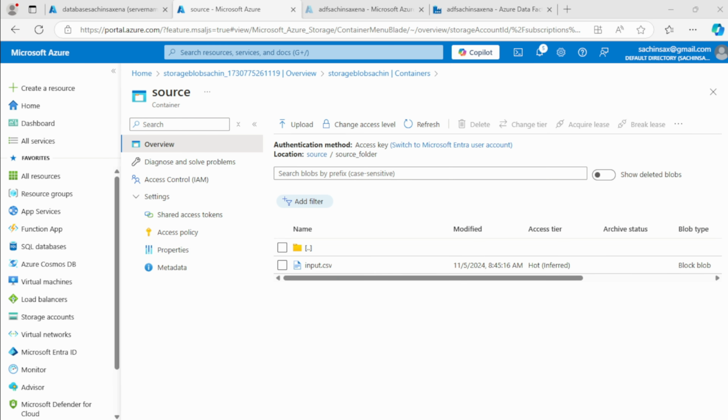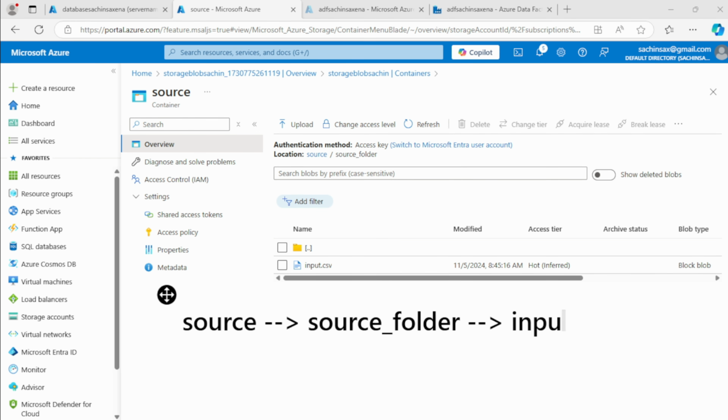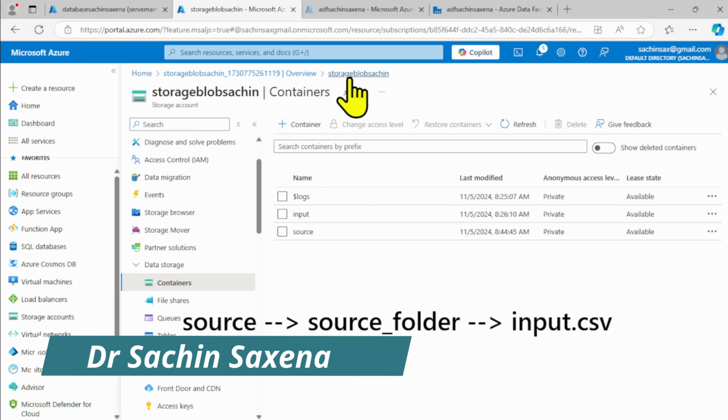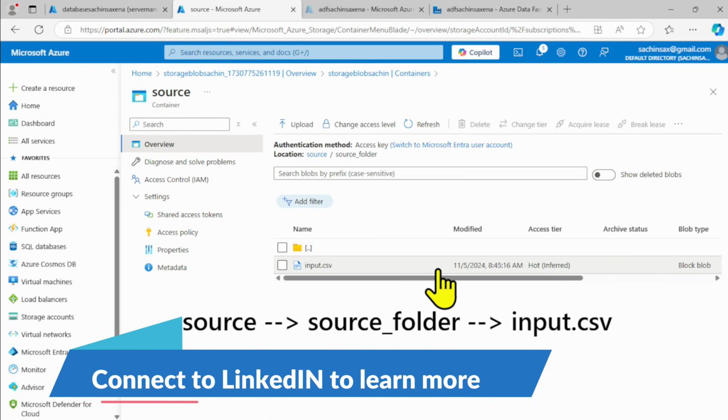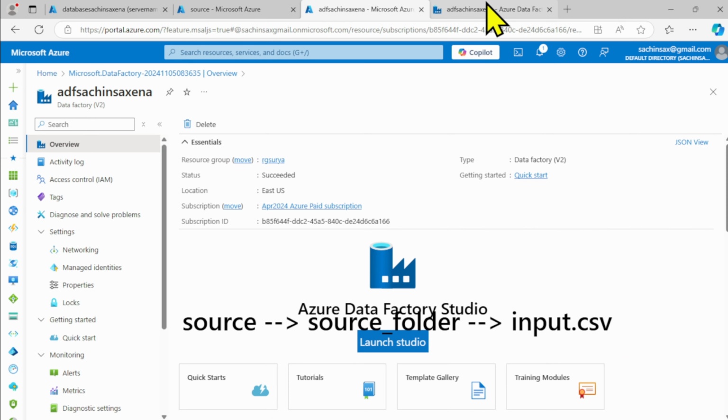And now this CSV file is here. So what exactly did we have? We had a container whose name is source. Inside this container, we had the source folder. This is the directory. And inside the directory, what is the file name? Input.csv. All right. Is it the path here? If I go back here, can you see inside the containers, I have the source. Inside the source, I have the source folder. I have the input.csv. Let's do the same thing here.